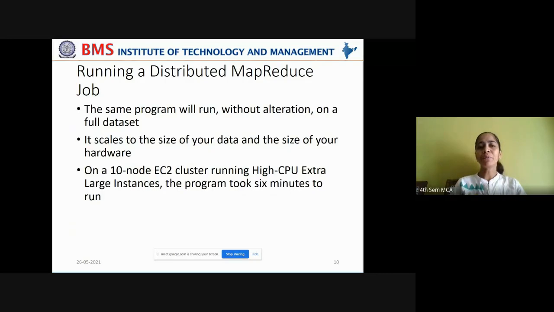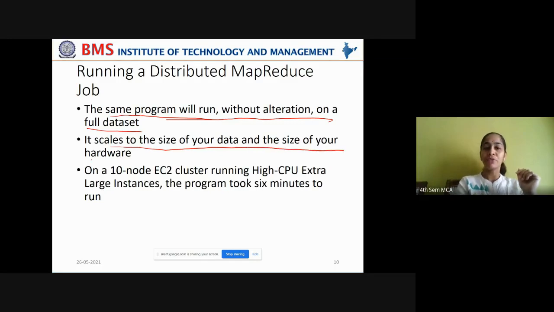Now, running a distributed map reduce job, how do we actually do this? The same program will run without alteration on a full data set also. Yes, it can run, but it will be spread onto different nodes rather than a small number of nodes. Now it can be spread onto a larger number of nodes. It scales to the size of your data and the size of your hardware.